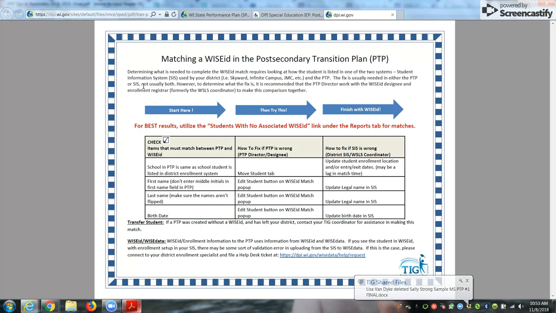Again, typically it's a mismatch between the PTP and your student information system. So starting with your district enrollment specialist is a great place to start to make sure that the systems are matching. If you're still continuing after utilizing this document and not finding a match, please reach out to your Transition Improvement Grant Coordinator for further information and assistance.